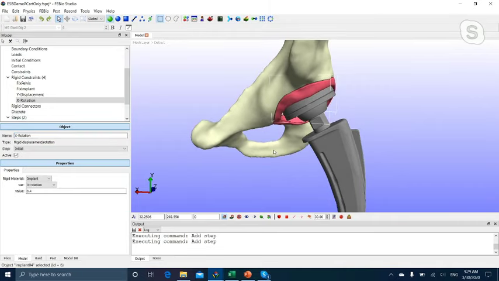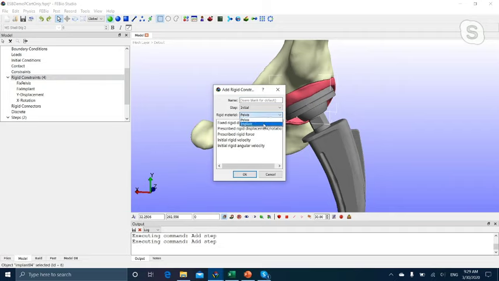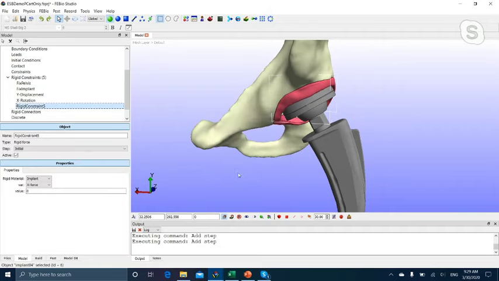Now we have to do one more thing. We have to switch from displacement to force control in the second step. So the way we do that is first we will add the force. So the force will be in the y direction. The value will be 873.